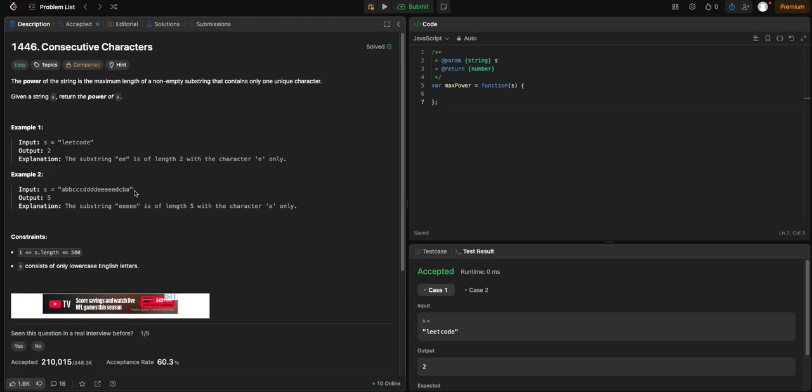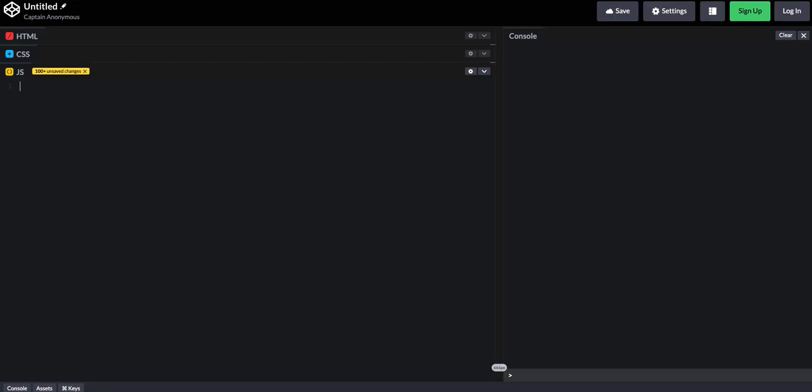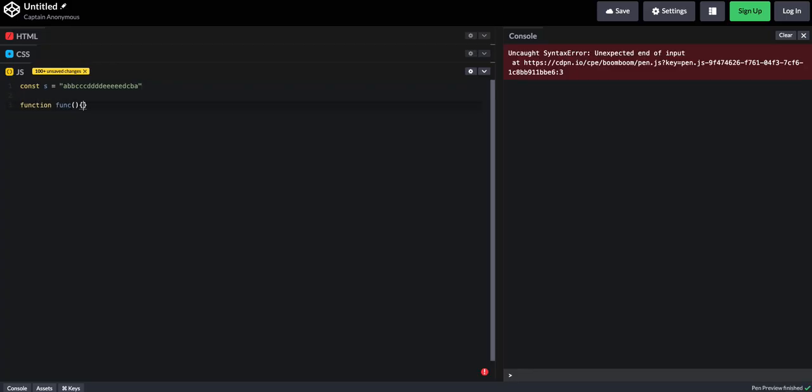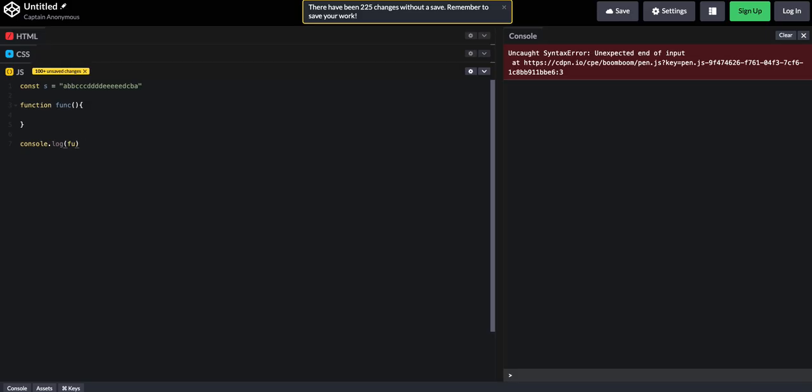All right, let's go ahead and solve this. I'm going to move on over to CodePen. So let's create our function, and let's log it out to the console.